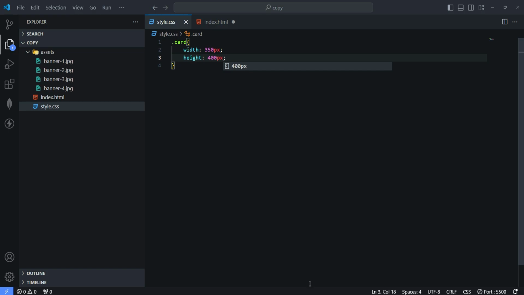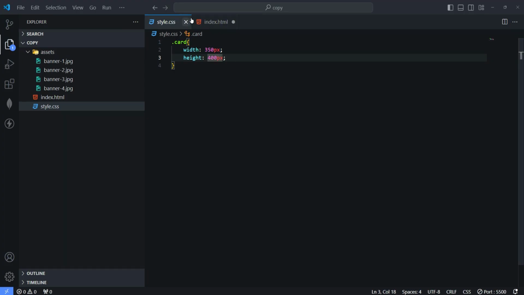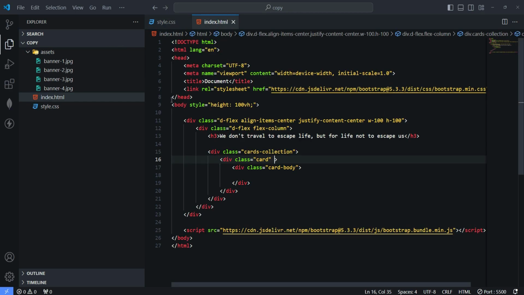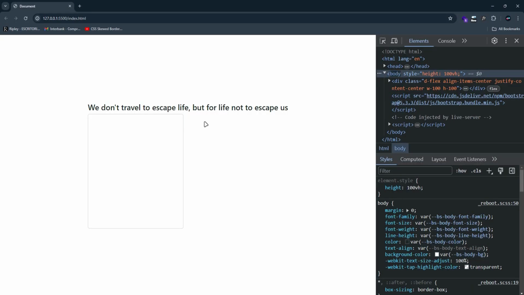We save the changes, verify our project, and nothing happens because I haven't linked the style sheet in my HTML document. So I'll do it right now. Below, I add the link tag. Here, dot, slash, save the changes, verify the project, and as you can see, the card now has those dimensions.